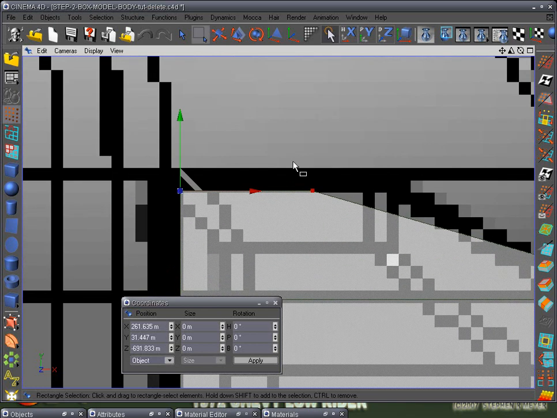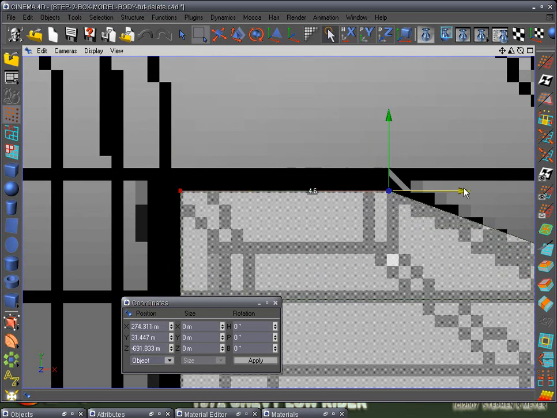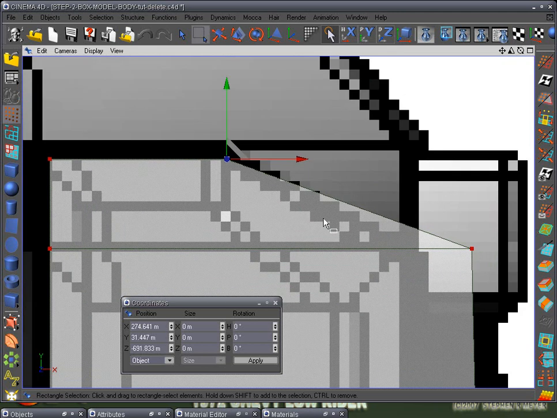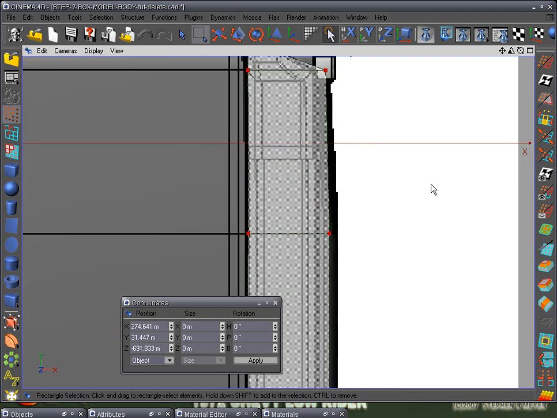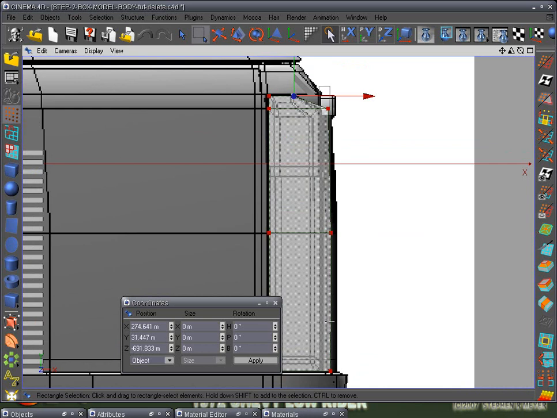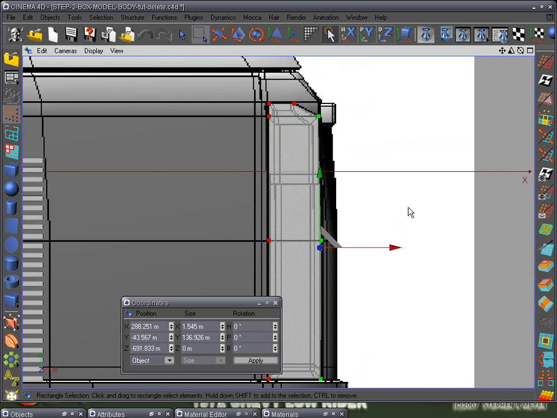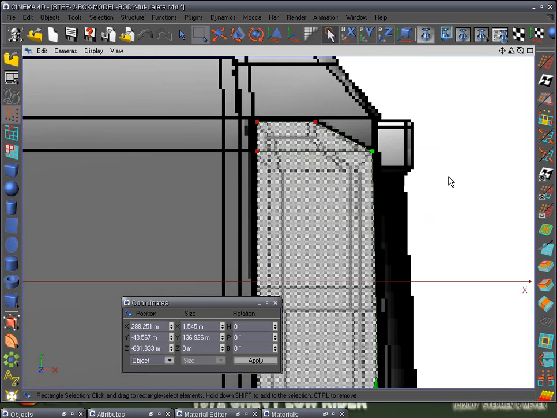Okay, now go spacebar so that we get the rectangle select tool. And let's select that right there. And now we have to move these all over. Select all of them. And let's move them over to about right there. And these we're going to leave a slight curve to them.